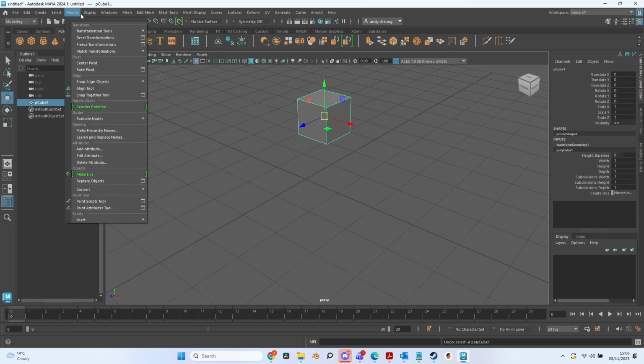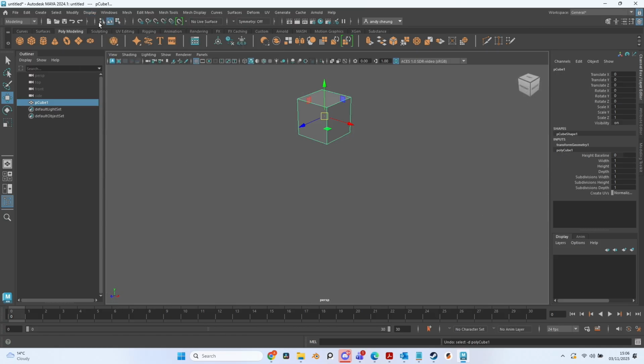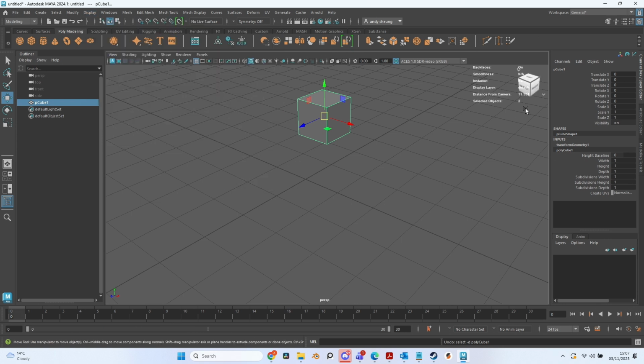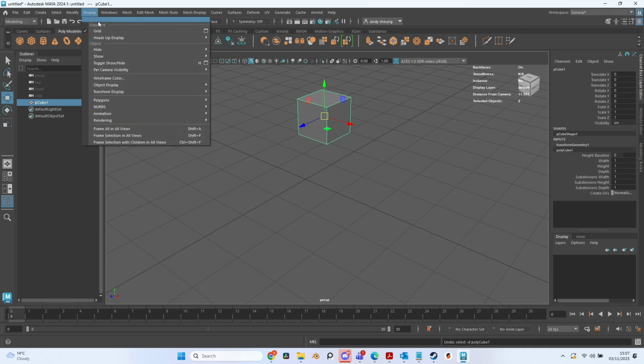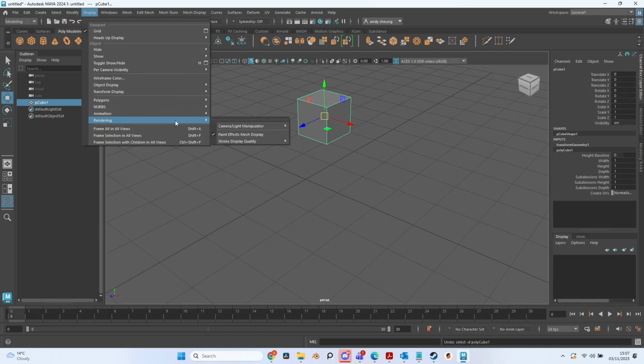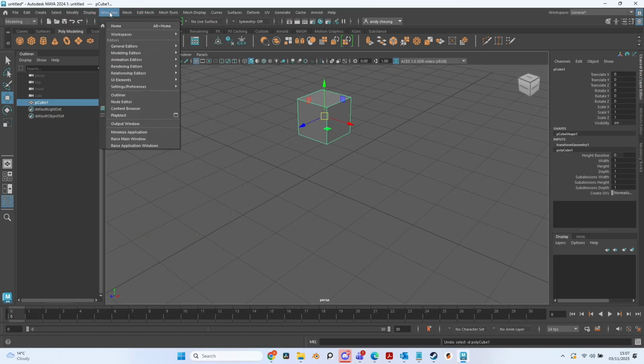Display. Display is where we have our grid, so we can turn it off. Our heads up display, which turns on various things like frame rate, our object details. I don't think this one's the right one, but as you can see, if you want some special thing, it's over here. There's a lot going on here, but it displays everything that we want. Windows, these are editors. So for example, if you ever lose a window, like an outliner, like this window, you can re-enable it over here.